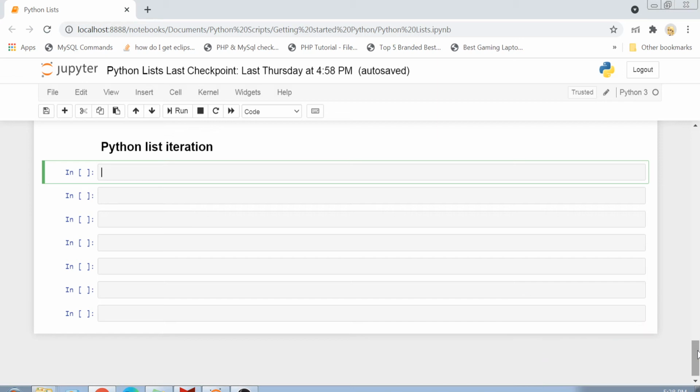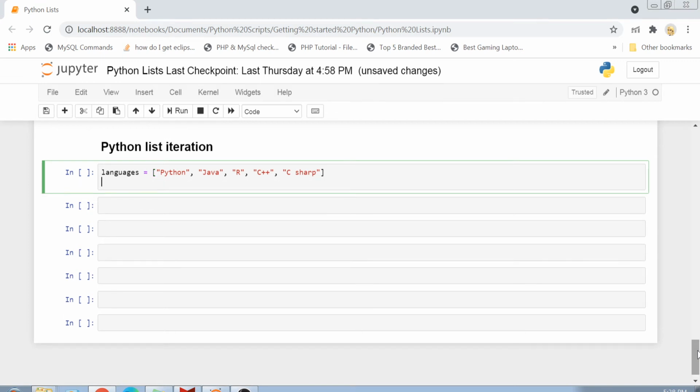So let's get started. First of all, if you want to iterate on any list, you basically have to create a list. So let me create a list called languages, and here I am passing coding languages: Python, Java, R, C++, and let's also add C#. Now what I want to do is simply print out all the elements in this list.